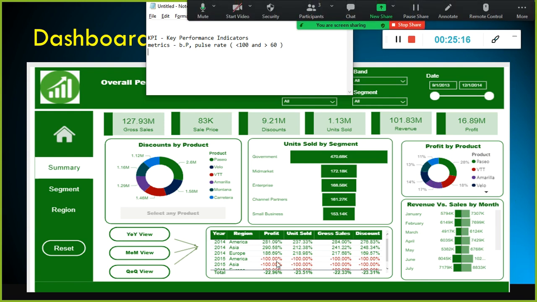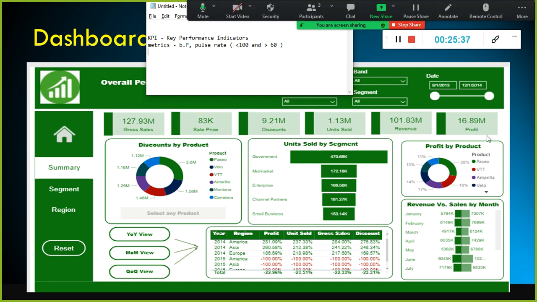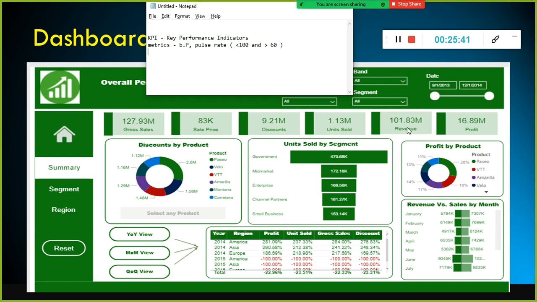Okay, and also we have another visual. This is a tabular visual, and here you have three buttons: year on year view, month on month, and quarter on quarter view. So what most of the times the business is interested in is, they want to compare month on month profit. What is the current month profit? What is the previous month profit? What is current month revenue? What is the previous month revenue? Similarly, what is the current quarter profitability? What is the previous quarter profitability?